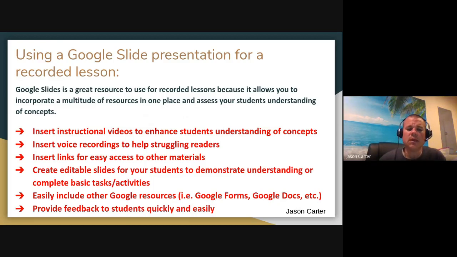So I think that's important so that kids, especially younger students, don't have to do a lot of clicking around. Create editable slides for your students to demonstrate understanding or complete basic tasks and activities. And I think that's one of the engagement pieces, is allowing students to be able to manipulate something on the slide, whether it's answering a question, whether it's dragging and dropping, some of those different skills that they need. It helps with some of your hands-on students if they're able to manipulate things on the screen. And so we're going to take a look at what that would look like in a slideshow.